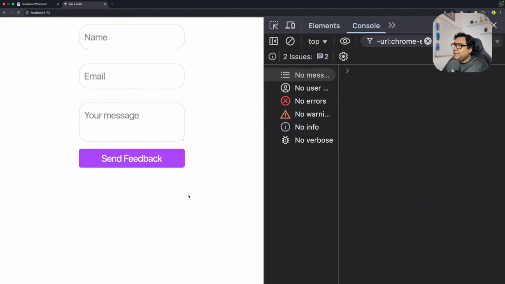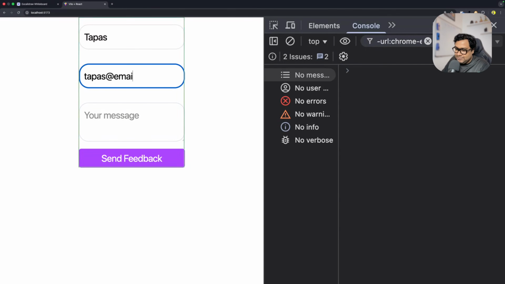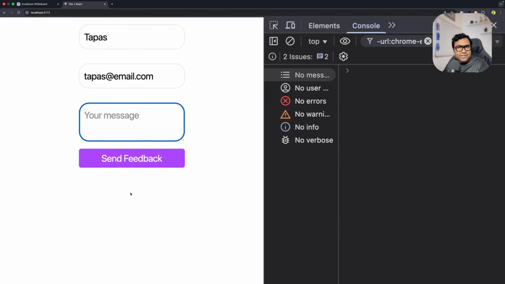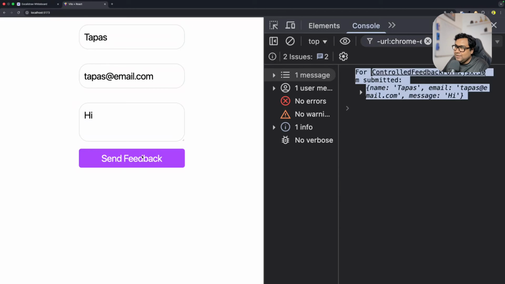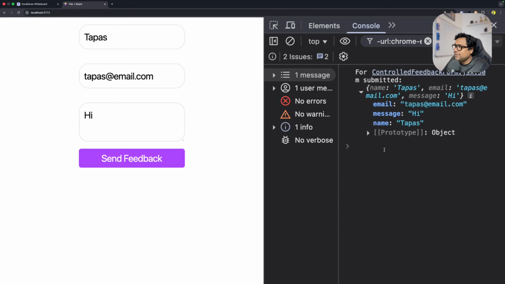I refreshed it, and then without putting anything, click on send feedback. You see over here, you have this. Now let's put tapas. Again, send feedback. You see this email. Now let's do tapas@email.com. Now if I do send feedback, focus will come here. You're seeing this. Now I'll say hi, then only I should be able to submit and I get this value. Awesome. So state and ref in a controlled component pattern, it worked beautifully.